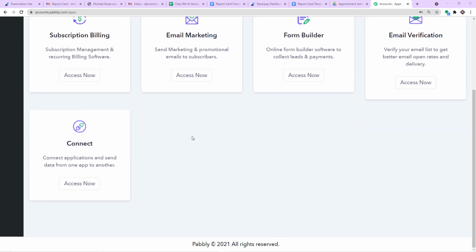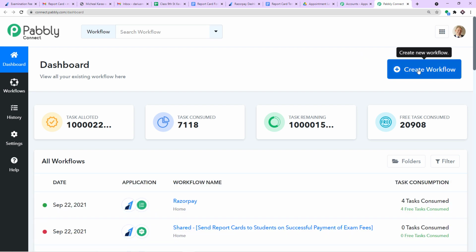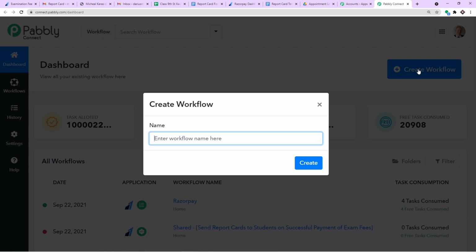So this is the app section of Pabbly. Just bring your attention to the connect part. Once again, just click on access now. Okay, so at the top right corner, you will find a button, create workflow. Click this, a dialog box appears in front of you. It is asking you to give a name to this workflow. I'm planning to give it as Razorpay.